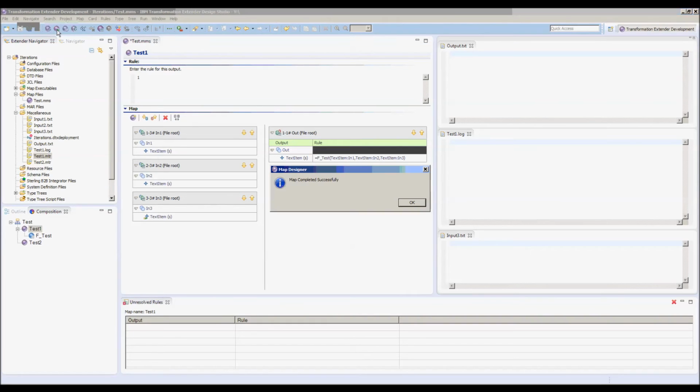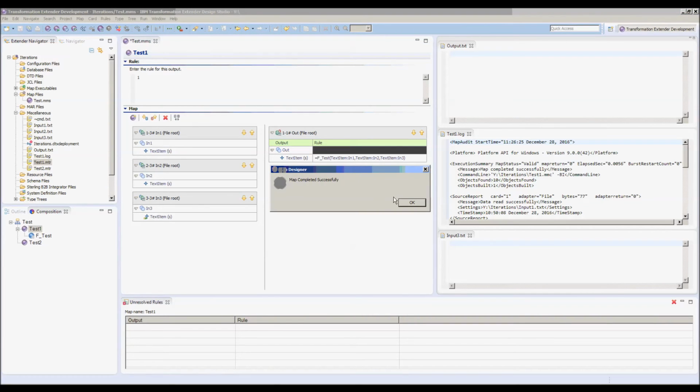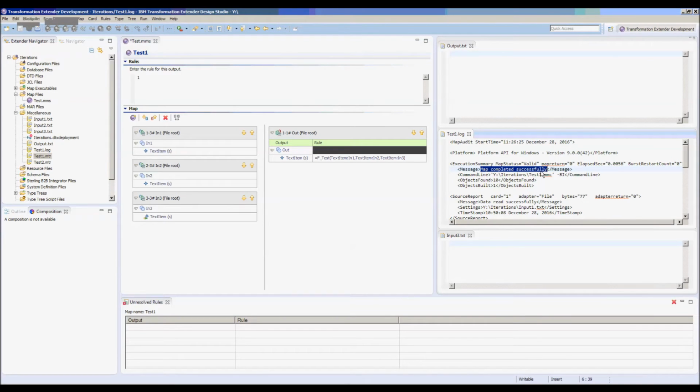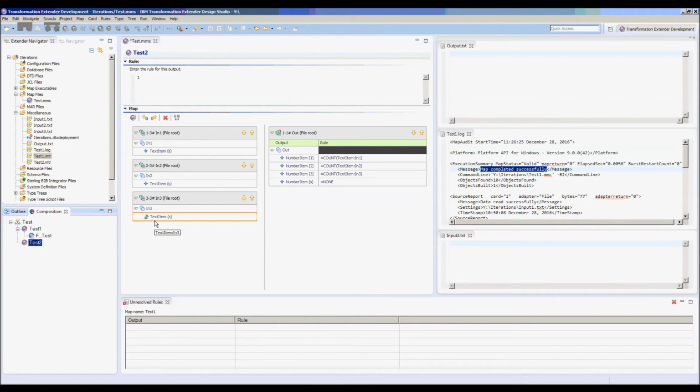Let's run this map. Okay, the map completed successfully. The audit log confirms the map completed successfully, but I've got no output. What gives? It's at this point I recommend you switch to the technique I mentioned and use the count function. Here I have a copy of test1 map called test2. I've got the same 3 input cards, but on the output I've got a temporary structure that uses the count function to count the input objects found.